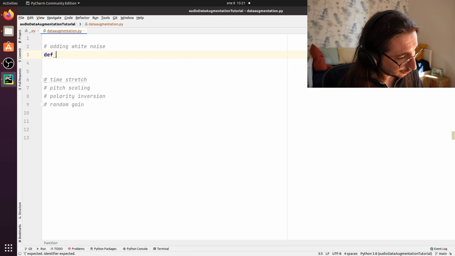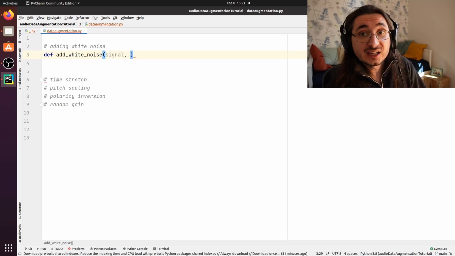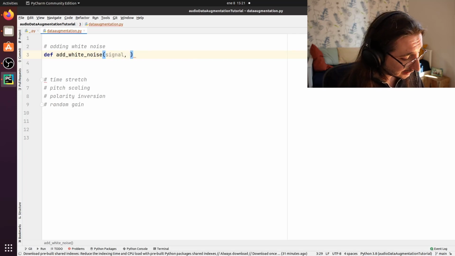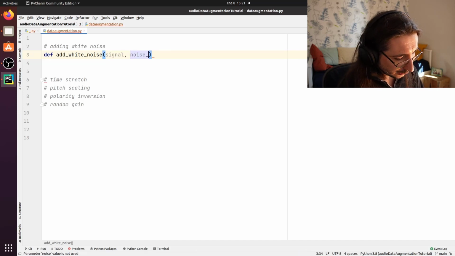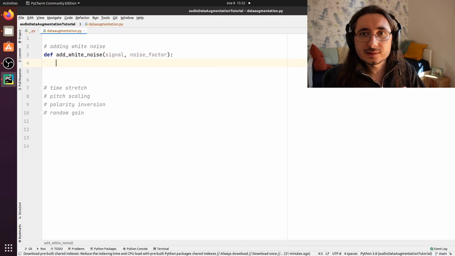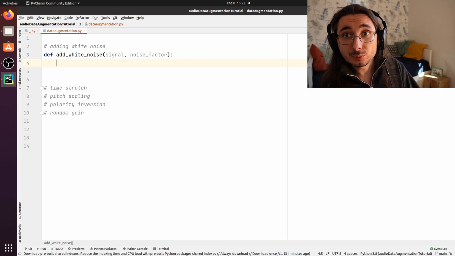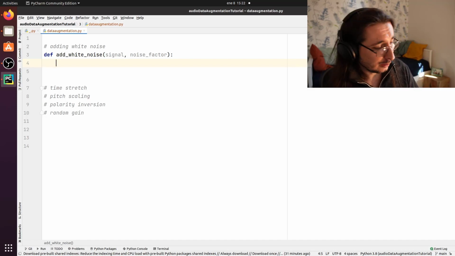So first we want to add white noise. This function takes two arguments. One is the signal, which is a NumPy array, basically our waveform, and the other one is the noise factor. This is the multiplier, the knob that's going to decide how much noise we want in our signal, or mixed in with our signal.